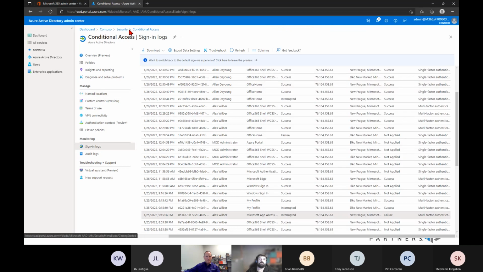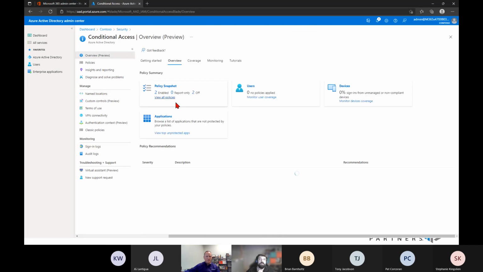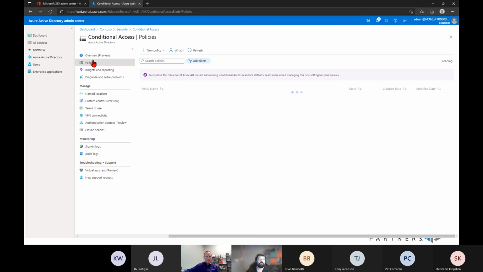So that is there. And then, yeah, so policies here. So those are the policies. Yeah, so that's kind of the demo here. I'm showing some of that. I was going to show as well.